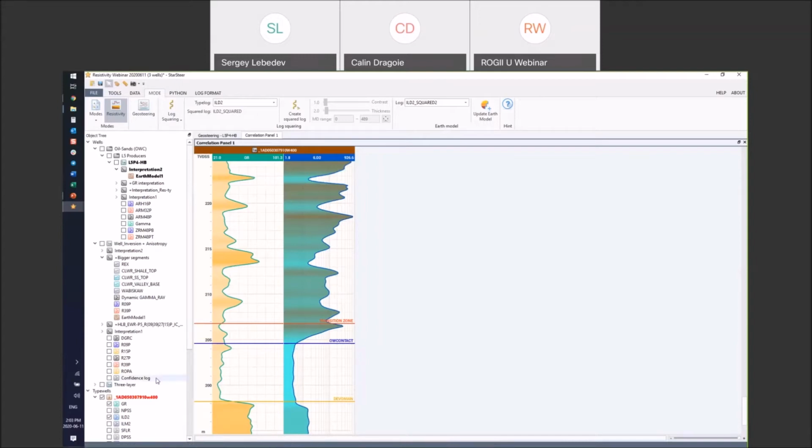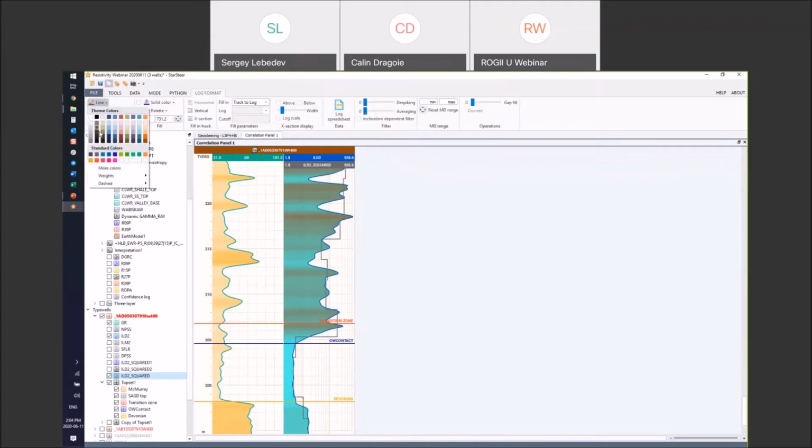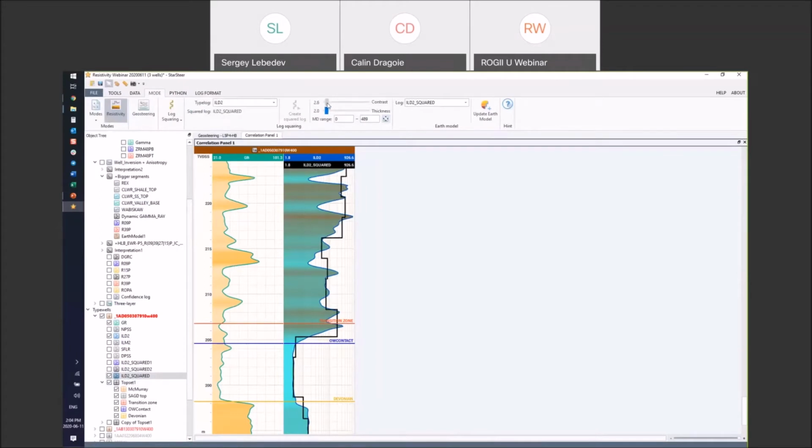So let's do the log squaring. In that submode, log squaring in StarSteer, you can select the type log that you want to square. So here it is, and I already clicked create squared log. Here it is. I can just drag it here and put it here. Let's make it more visible, like that.